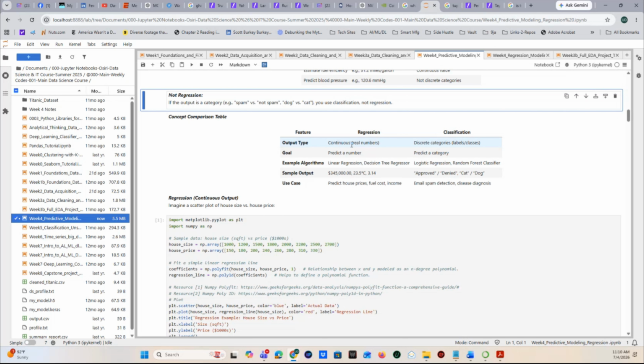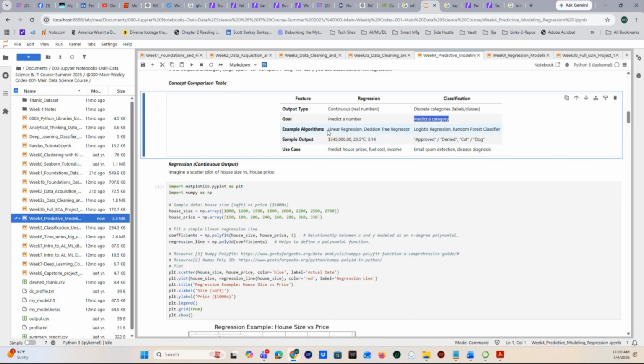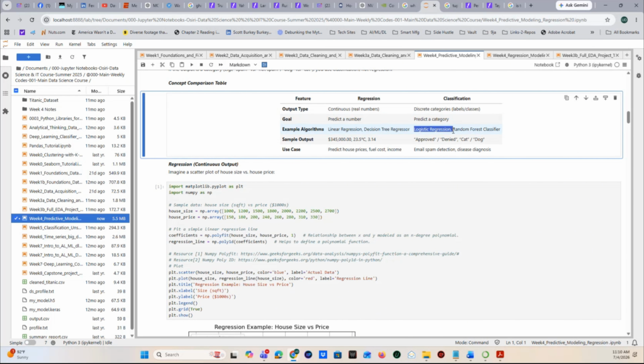For the output type, regression will be continuous numbers. For classification, it will be discrete categories. It's either A or B. For the goal of regression, we are trying to predict a number. For classification, we are trying to predict a category. Examples of algorithms you can use for regression are linear regression and decision tree regressor. For classification, we have logistic regression, random forest classifier, and all of those kinds of things.